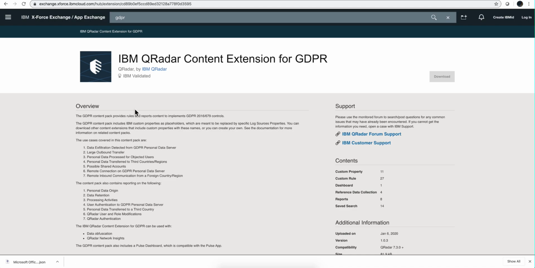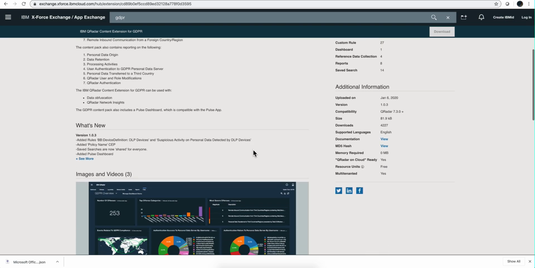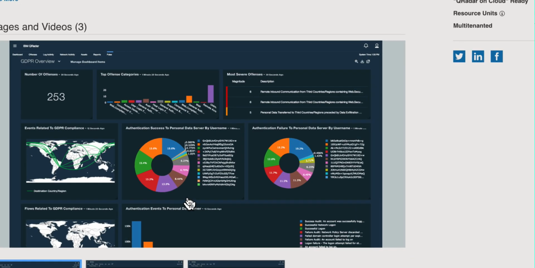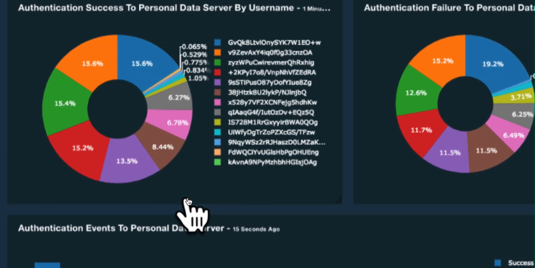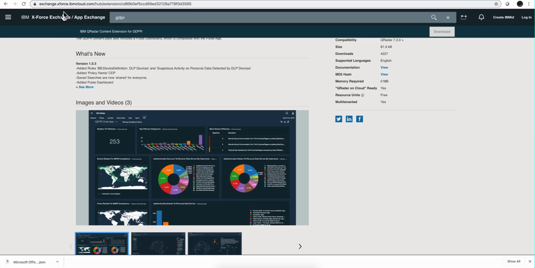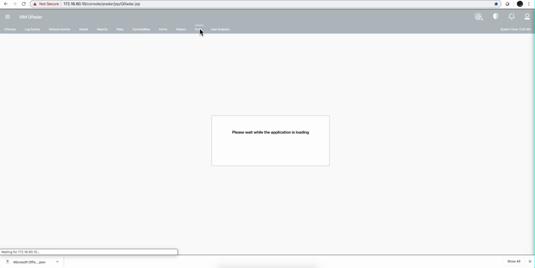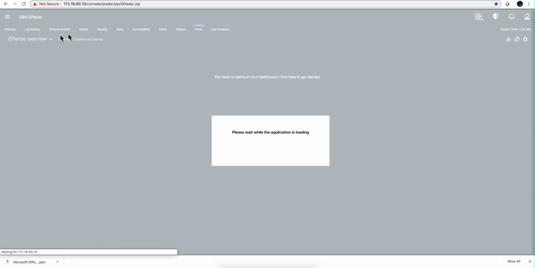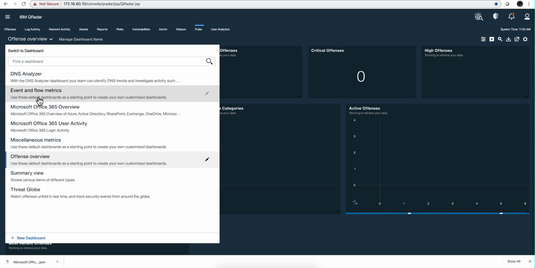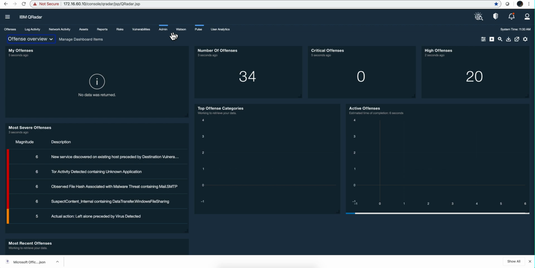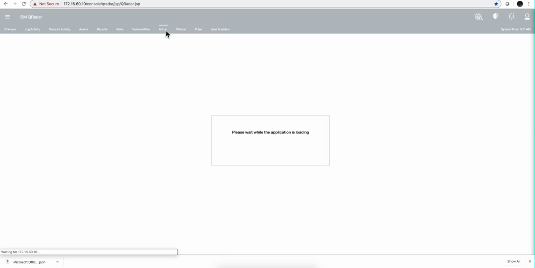I downloaded and installed the QRadar extension for GDPR, which comes with this nice dashboard. But when I go to my QRadar instance, and the application installed well, no problem, and I click here to look for that dashboard, I don't see it. The reason is that there are two steps that you need to do.